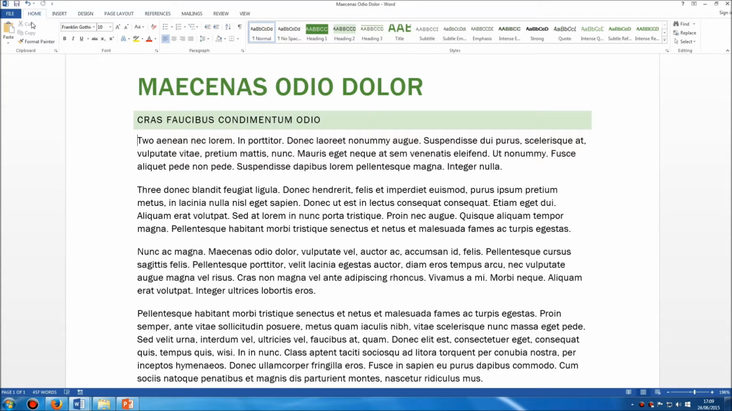But if you cut, it's simply lifting that text out of this document and holding it in your hand for a moment until you've decided where it's going to go, and then you can just plonk it back into that text using the paste command. So I've used the cut command here, so that paragraph is now gone.